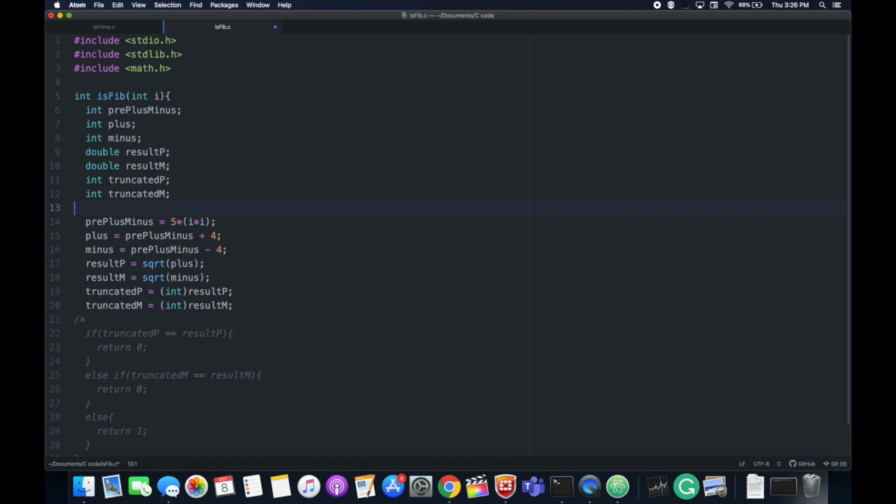Hopefully that makes sense. You could also do this without the pre plus minus variable by just doing i times i in brackets, then times 5, then plus or minus 4, but that sounds more confusing, so I decided to store it in a variable. Next is where we use the math library. We want to take the square root of the plus variable and of the minus variable, and I'm storing that value in result p for plus and result m for minus. Now that is the bulk of the code for this program.